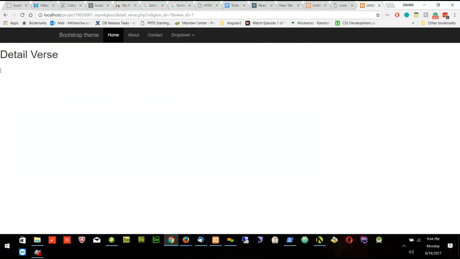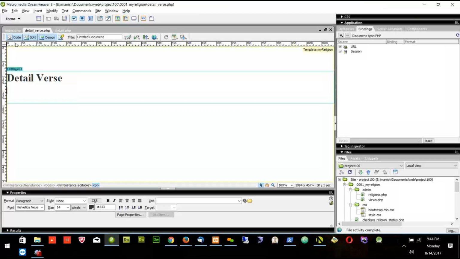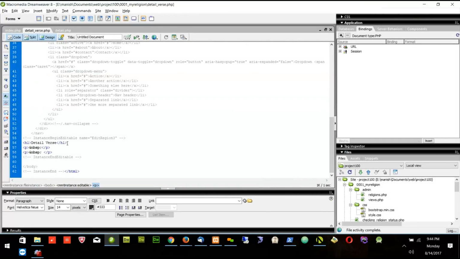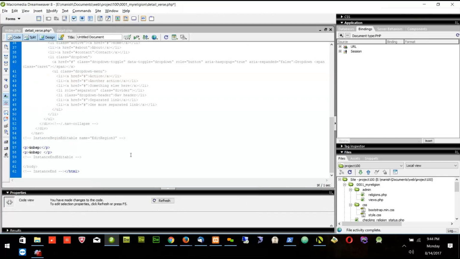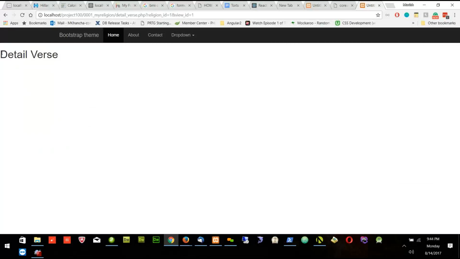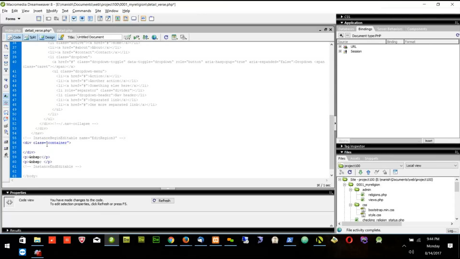Okay, since it is going close on the left side, we have to wrap up the div. Can anyone tell me what will be the class of the div? What class should I pick for this div? Container. Container is a Bootstrap class which will help us move this part a little bit to the center. Not exactly center, but a little bit in the center.